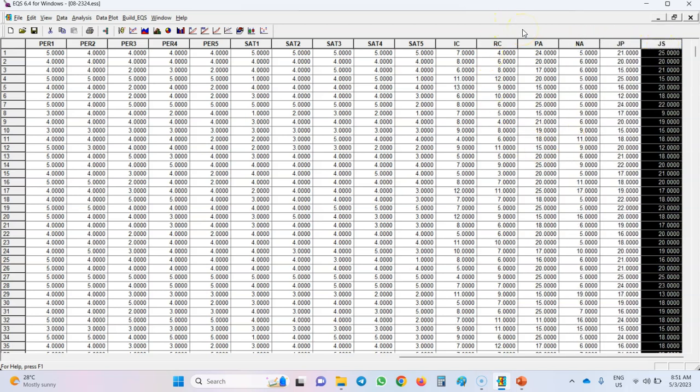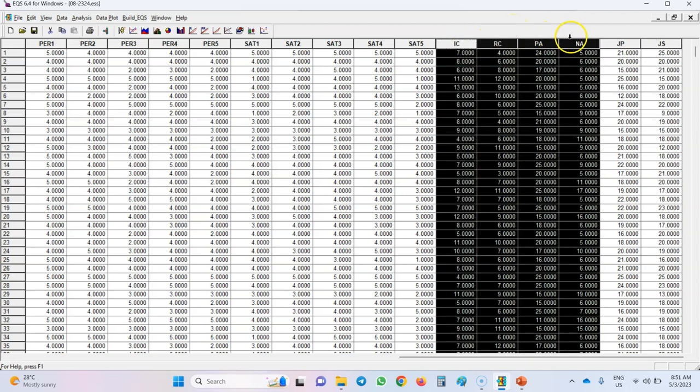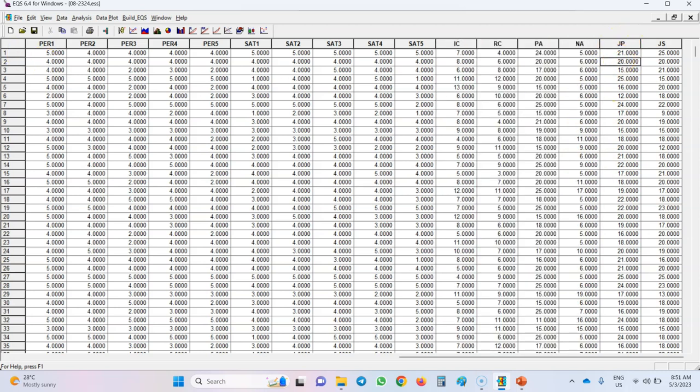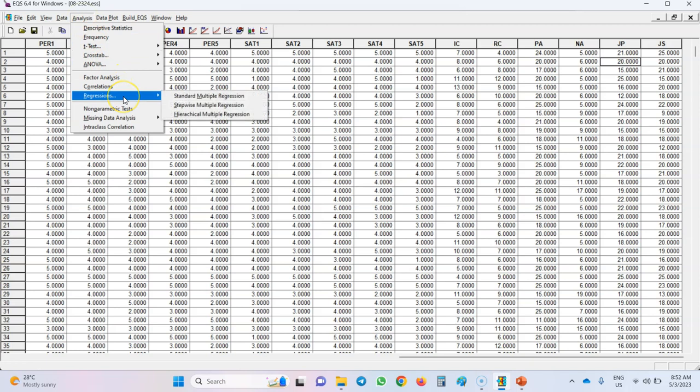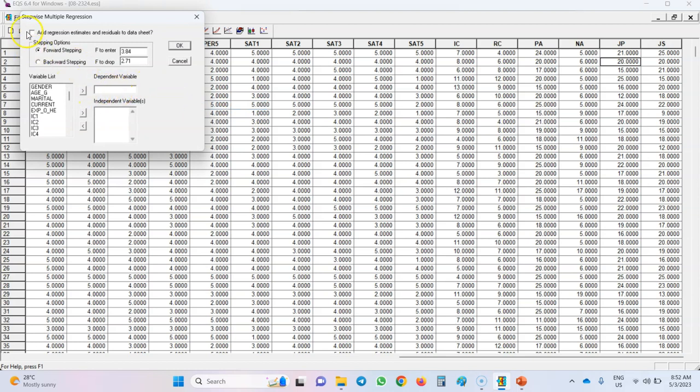In the first example, I'm going to perform a forward stepwise multiple regression analysis, and I would like to check whether these four predictors can predict job performance. To do so, what I need to do is to click on analysis menu, and then from here I will select regressions and then a stepwise multiple regression. Please note that there are two options here, forward stepping and backward stepping.